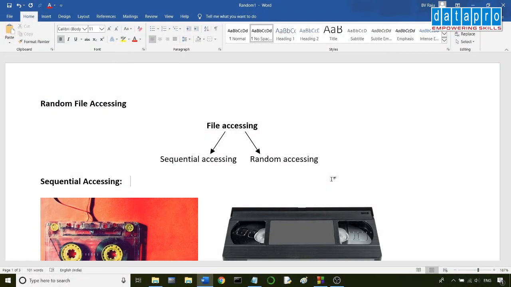Welcome. In this video, I am going to explain what random file accessing is, or how to access files or the data in the files randomly. File accessing can be classified into two types in one context: sequential file accessing and random file accessing. In sequential file accessing, we access the data byte by byte, one after another. Whereas in random file accessing, we can access data randomly.